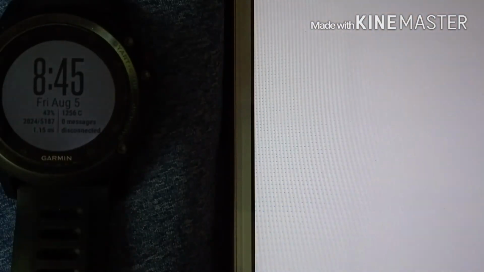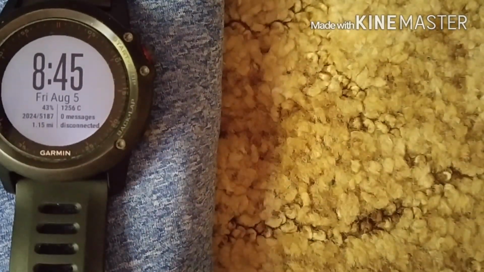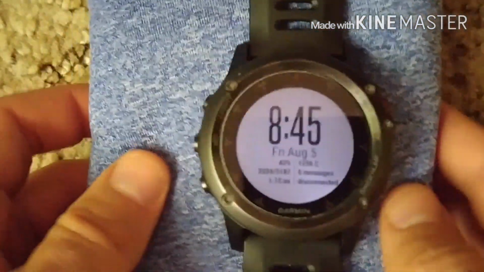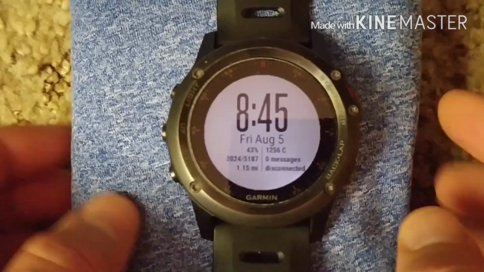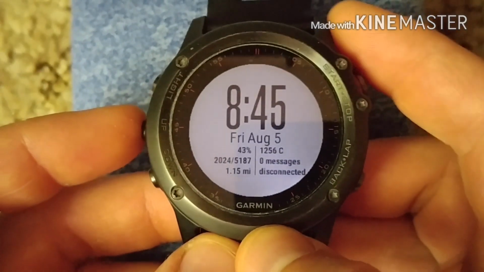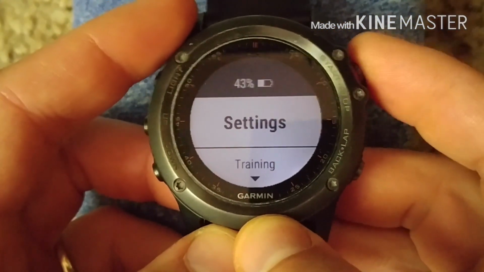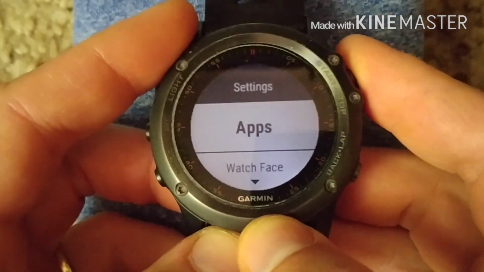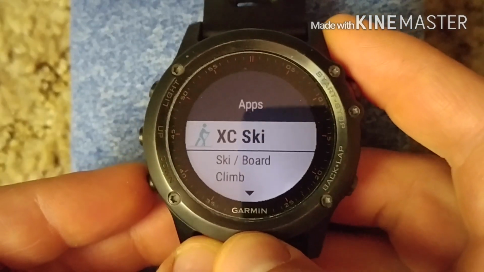The only restriction you have is on the actual activities. So certain activities won't allow you to set certain data fields. Let me give you an example here. Long press the up button, go to settings, press start, go to apps, and all of your apps will be there unless you've completely removed them from your watch.